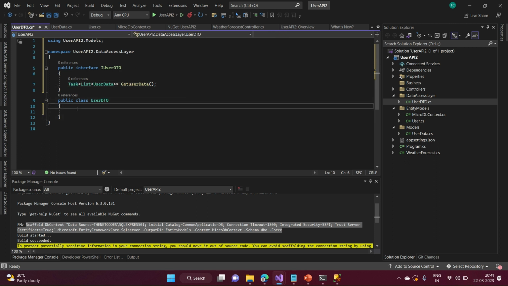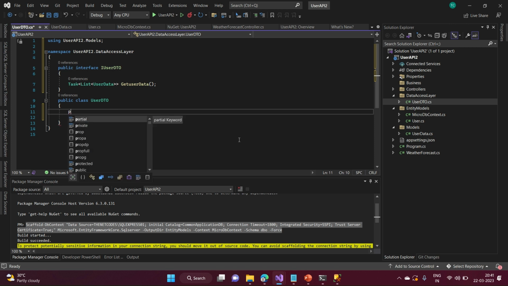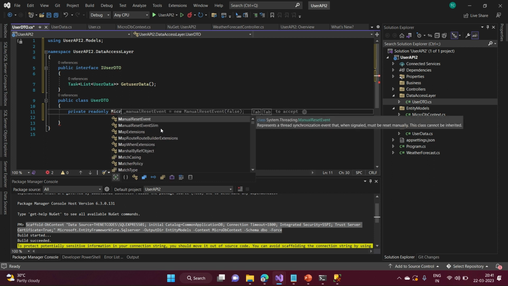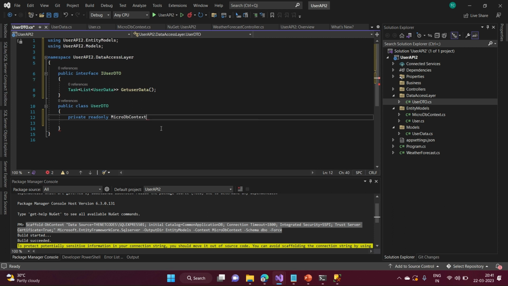So in this we'll be injecting this DB context. I would be reading the other application I have with me. I hope that you won't mind with that. Read only this MicroDB context. Yes, this is the one. I'll be naming it as context.